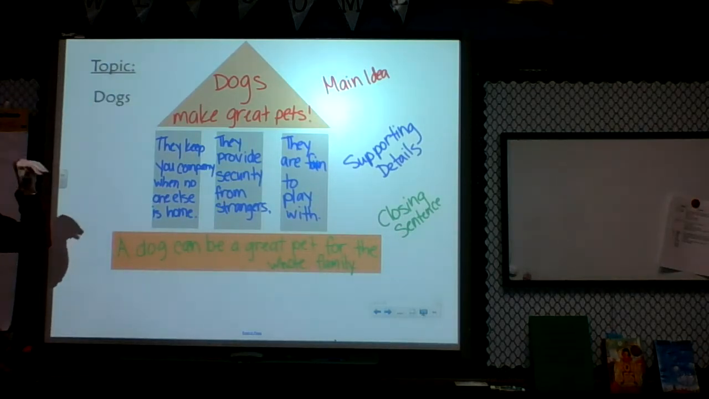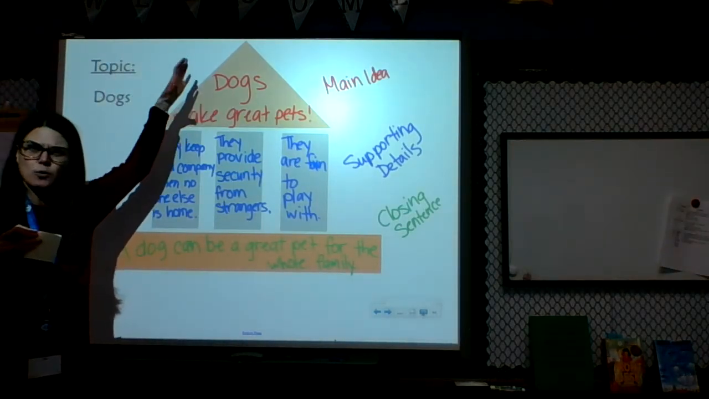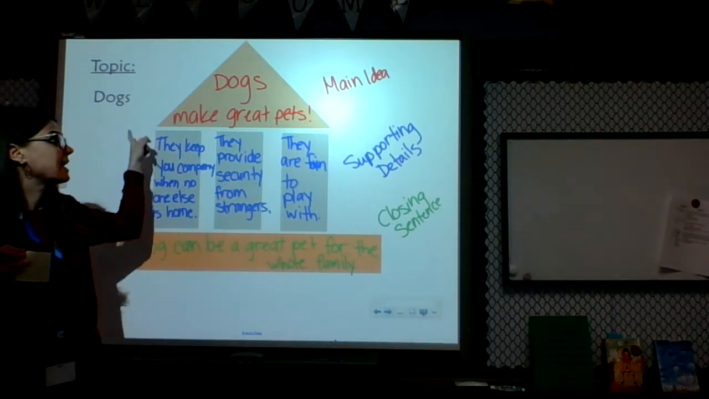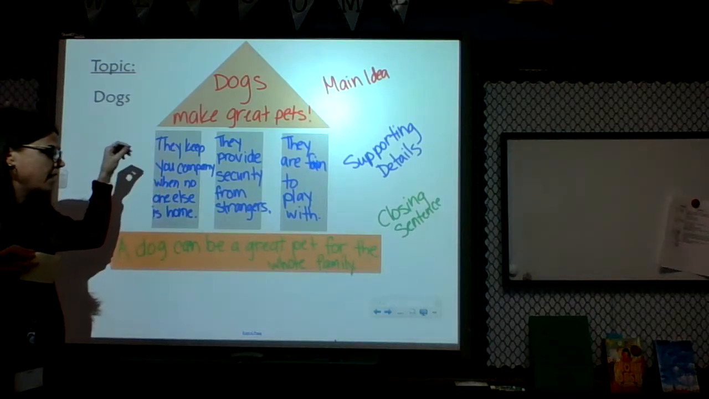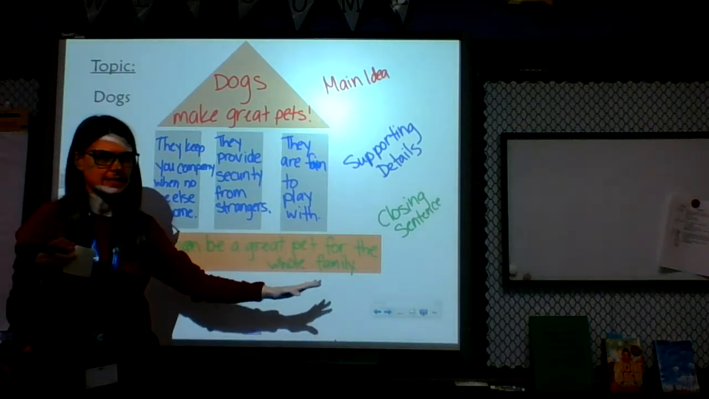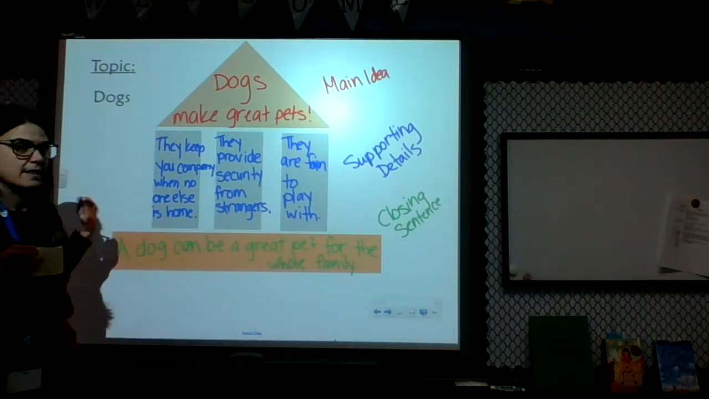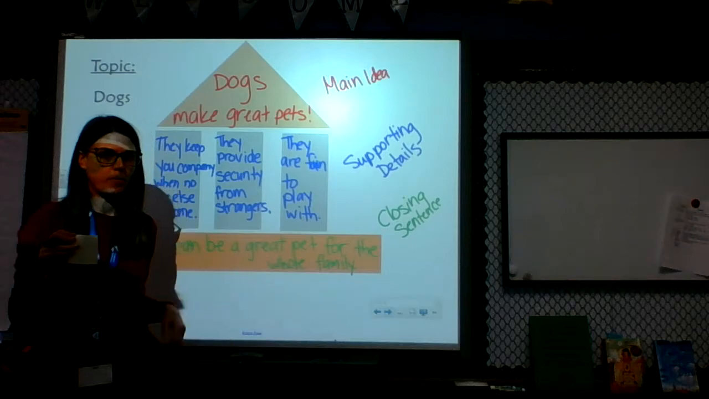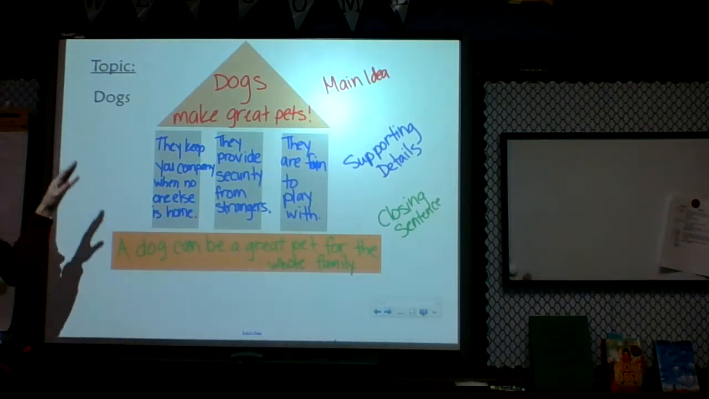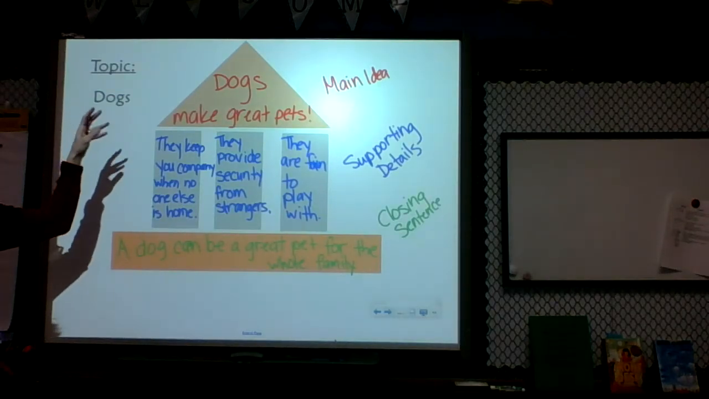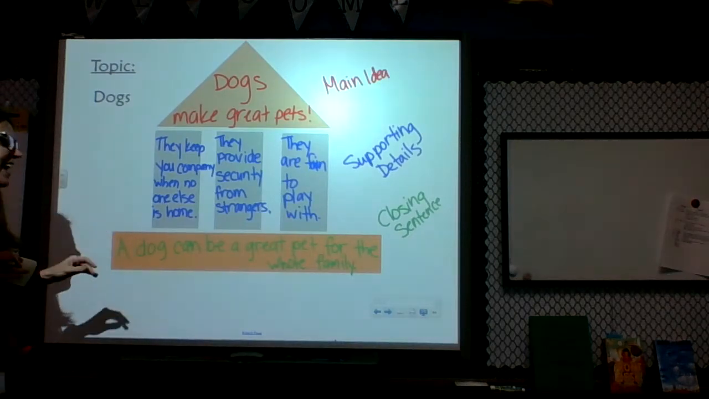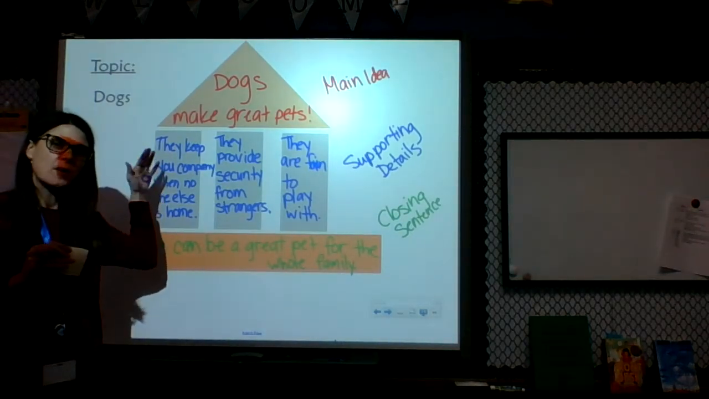So to go back over it, I have a main idea. That's like the roof of my house. I have 3 supporting details that give more information about the main idea. Those are like the walls of my house. And then I have a closing sentence which points back to the main idea and wraps up the whole paragraph. That's like the bottom of my house. So you can even draw this house model to write your paragraph today. But what I want from you most is a paragraph.